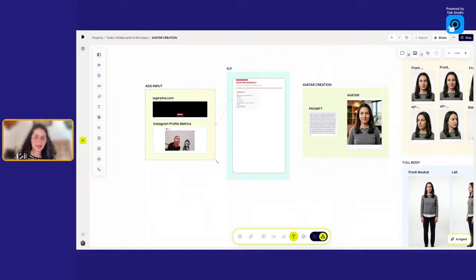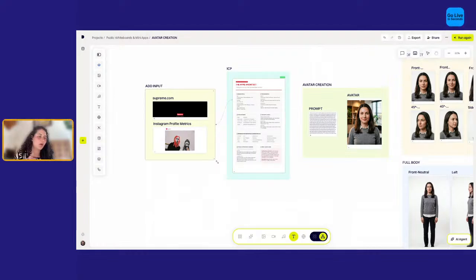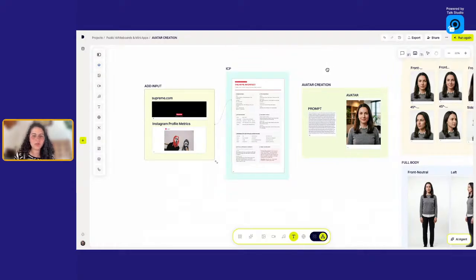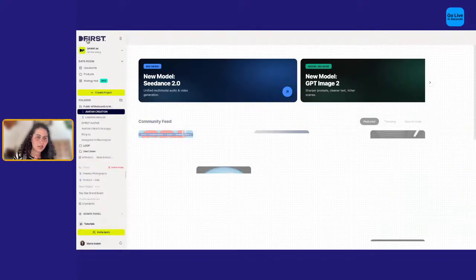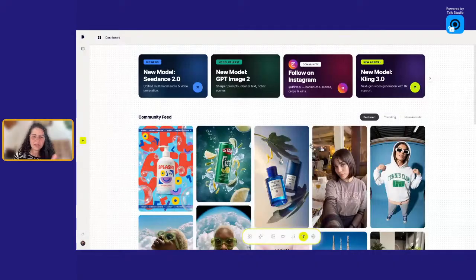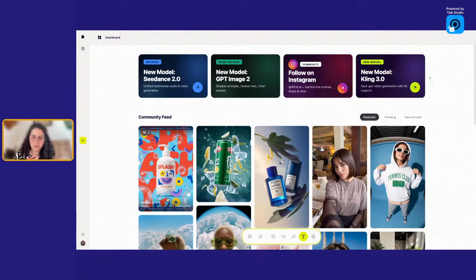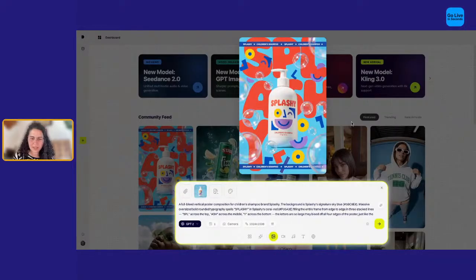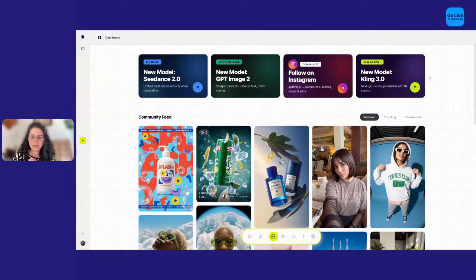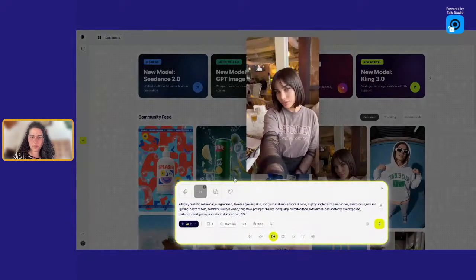Just a reminder that this is the manual mode. If you can't be bothered to create all this manually and you want to trust AI to build everything for you, we have another mode on DFIRST. So let me just move here quickly. This is our new dashboard. You can even share what you have created. This one I actually created with everyone. You can copy the prompt, the idea, and everything.